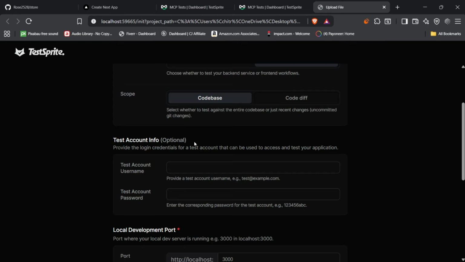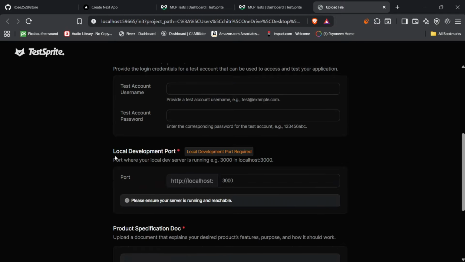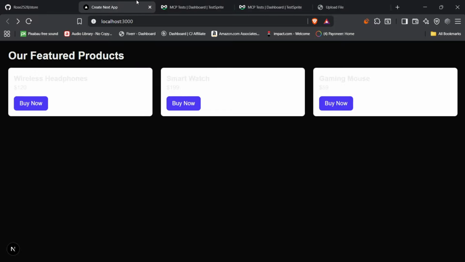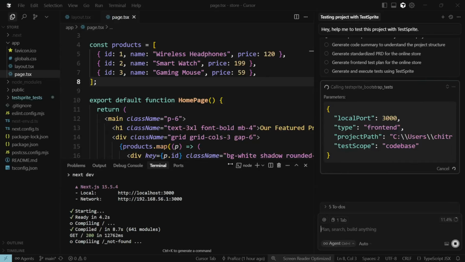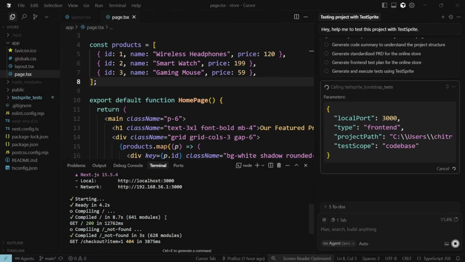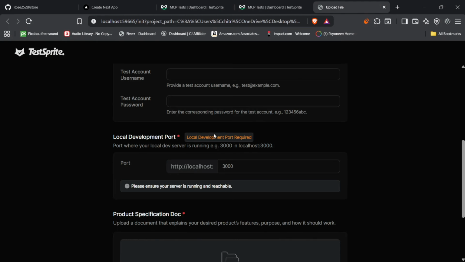So if you want, you can test your application and have a login credential as well. And over here you can see a local development port, that is a localhost having port 3000. And if you see over here in the create next app, we have used localhost 3000 and it should be running. If your dev server is not running, you need to run the server first of all, and then come back to the upload file.